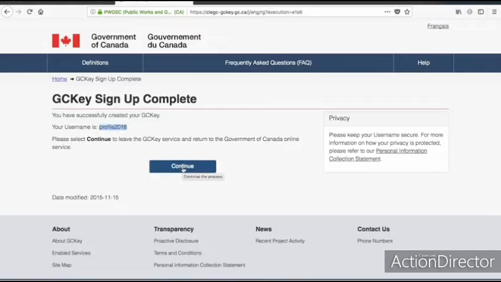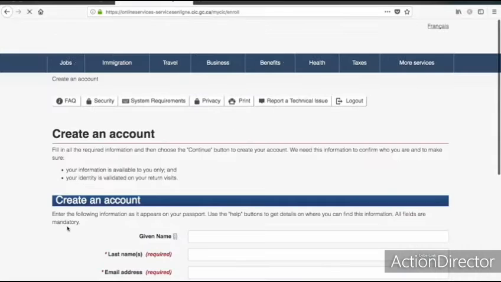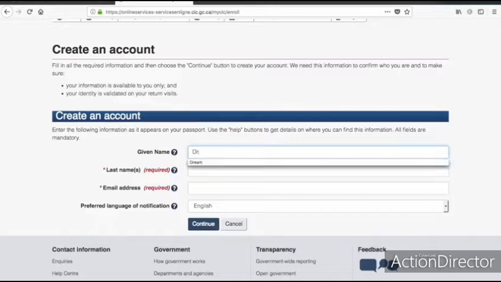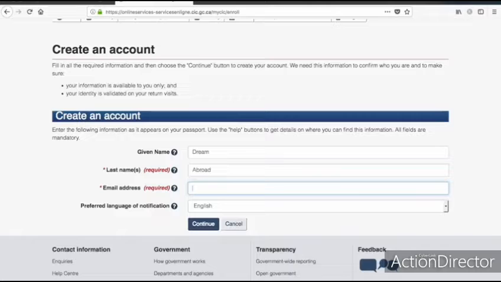Okay, now click on continue again. Now again it will give you a few terms and conditions. Click on I accept. Now it will ask for your details, your name. So let's just say Dream. Okay, an email ID it wants. I'll give a random email ID here, and the preferred language for notification would be English. So obviously you have to give your own first name, last name, and your email ID here. Click on continue.